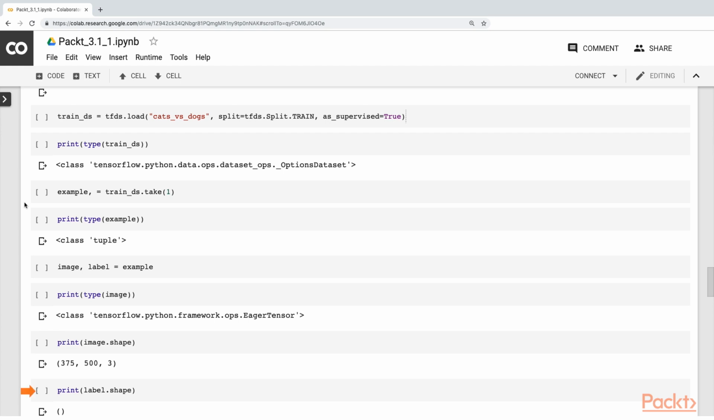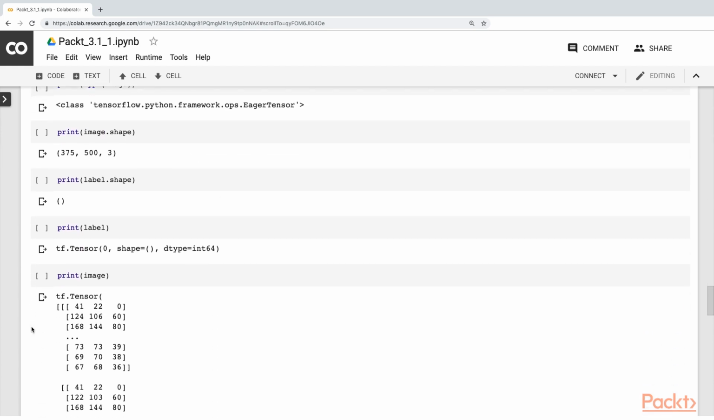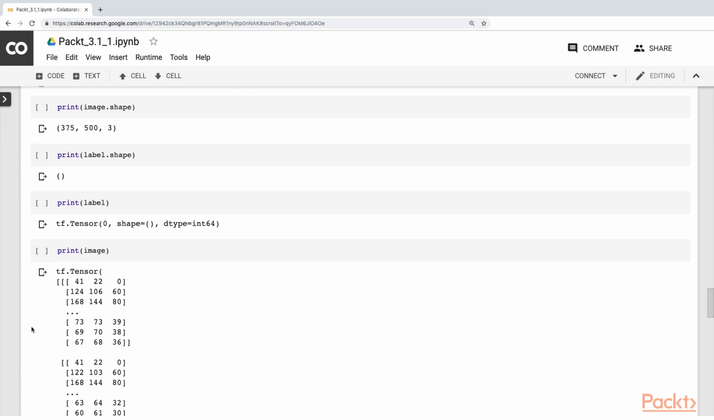We could print the shape of the label, but it has no shape because the label is essentially just like a scalar. And when we print label, we could see that it's a scalar and a rank 0 tensor. We'll see that because it says tf.tensor with the value of 0, but the shape is empty. So that's a rank 0 tensor. And we could see the data type is int64.